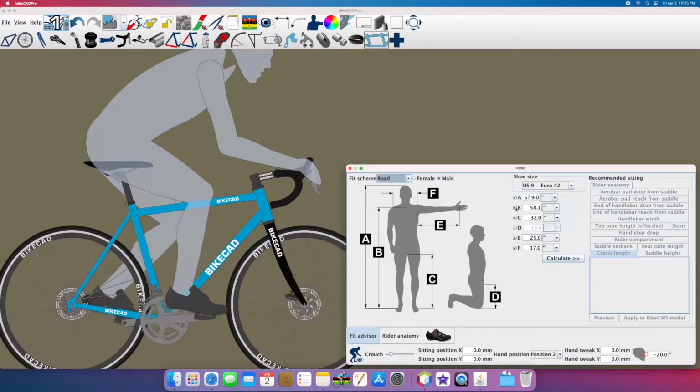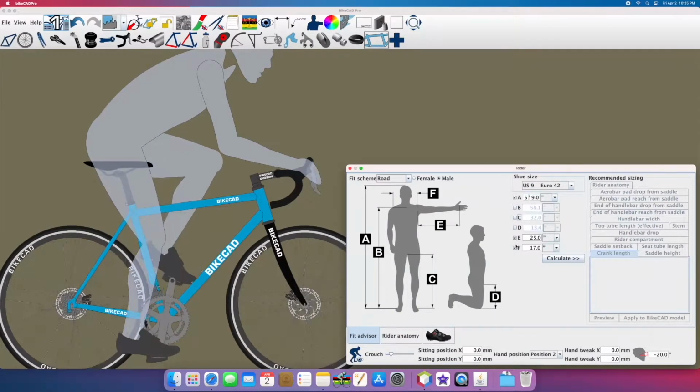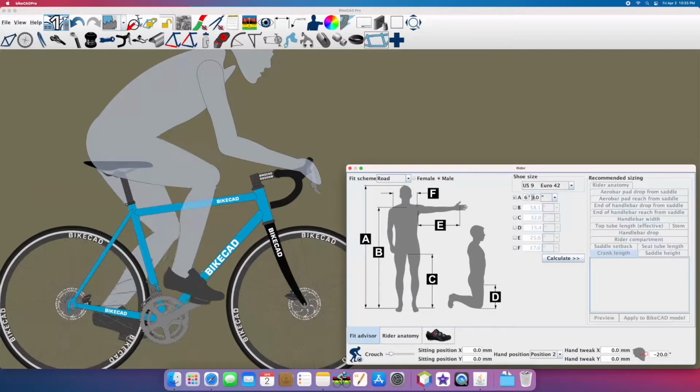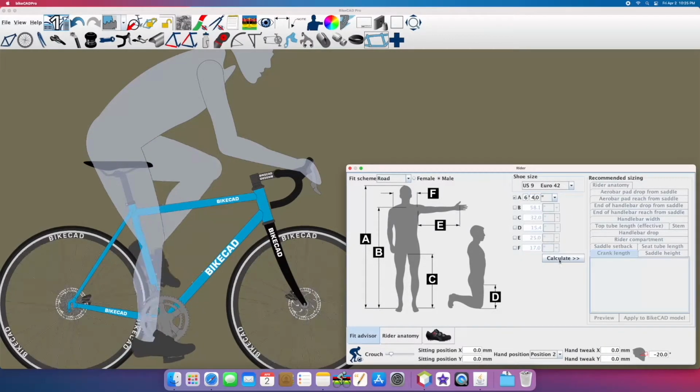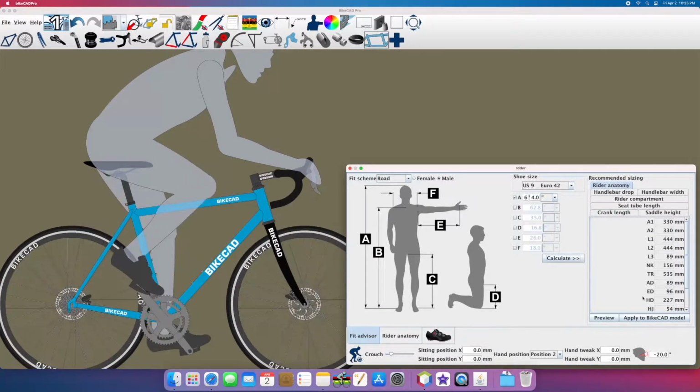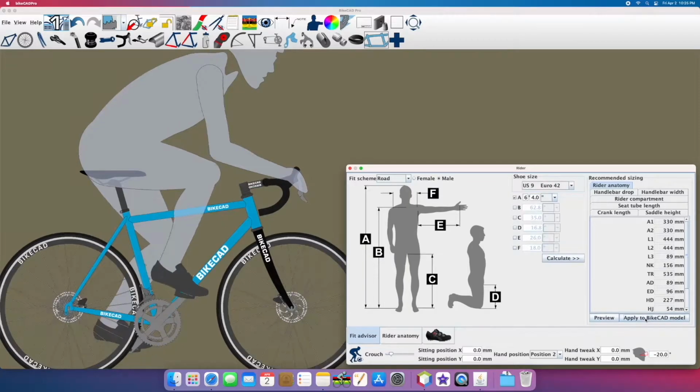Even simpler still, you can uncheck any of these boxes and let BikeCAD approximate values for them. Ultimately, the changes you make here will not be reflected in the model until you click Calculate and then select the Rider Anatomy tab on the right and click Apply to BikeCAD Model.